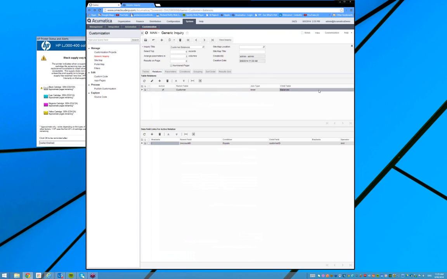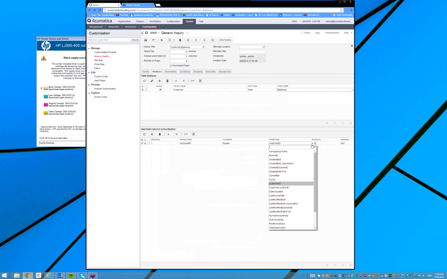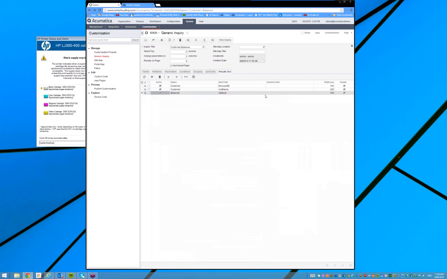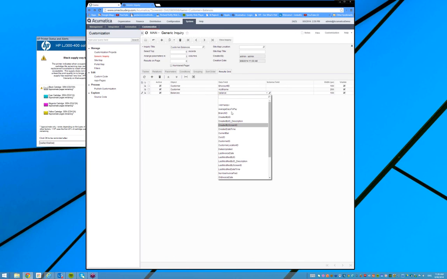And I'll just reselect my child table, which is balances, my account field there, and my customer ID field there. That's a bit better. And my close bracket. All right, I love it when a plan comes together. Let's go back to our results grid, and I need to just reselect the balance field now. And there you can now see I've got my average days to pay and my current balance.